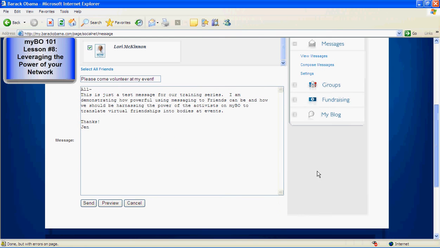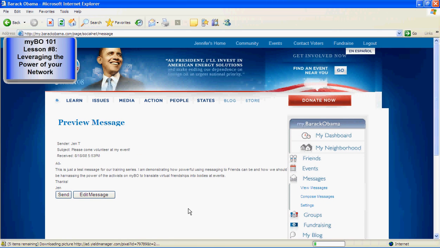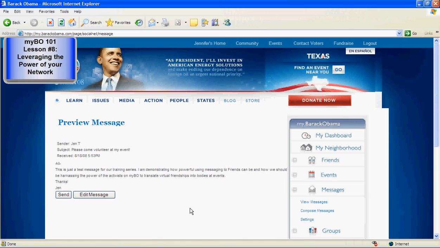So now we're going to go down here. Let's preview it first before we send it out. See what it looks like, waiting for that to come up. Here we go. So basically the subject is, please come volunteer at my event. And this is exactly what I wrote. And now if I had made a mistake, I could edit it and it would send me back, but it looks good to me. So now I'm going to send it off.